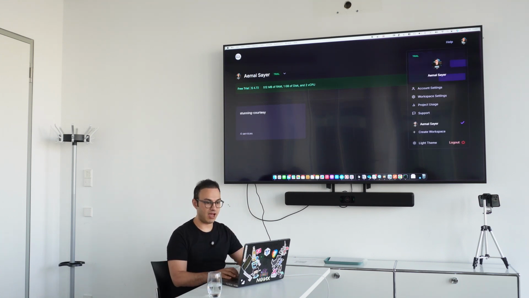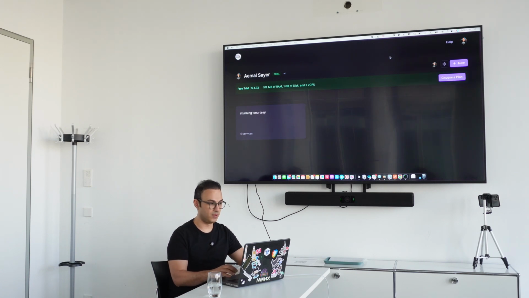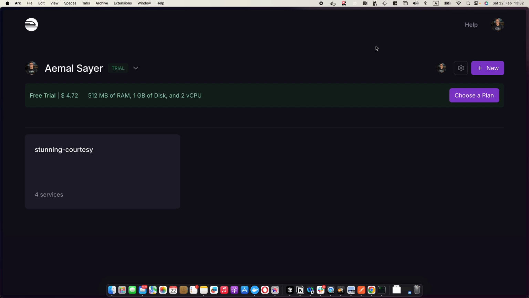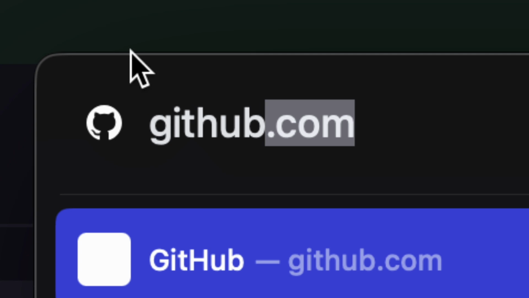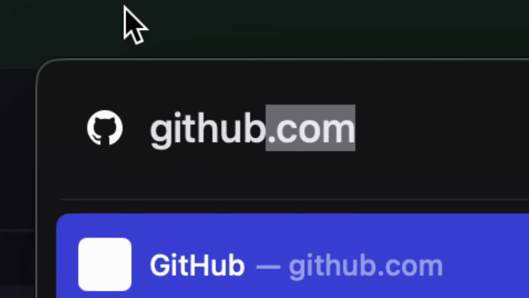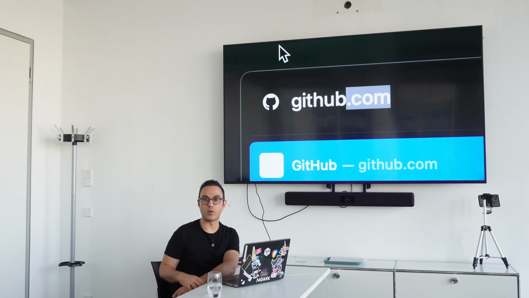You need to have a GitHub account. For those who do not have a GitHub account, let's go first to GitHub and make a GitHub account, and then we go to Railway. My apologies for missing that step. It is basically github.com. If you go to github.com, please create an account, and then with GitHub you can log into your Railway.